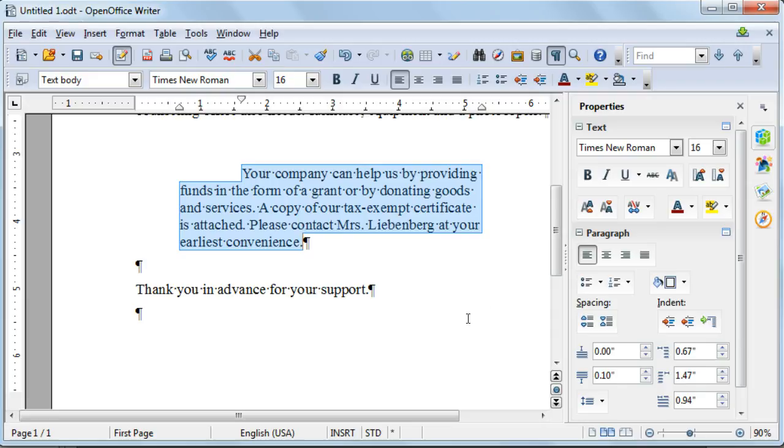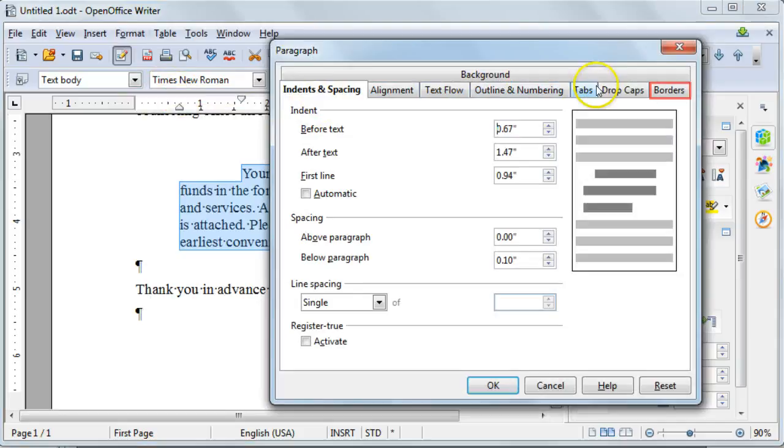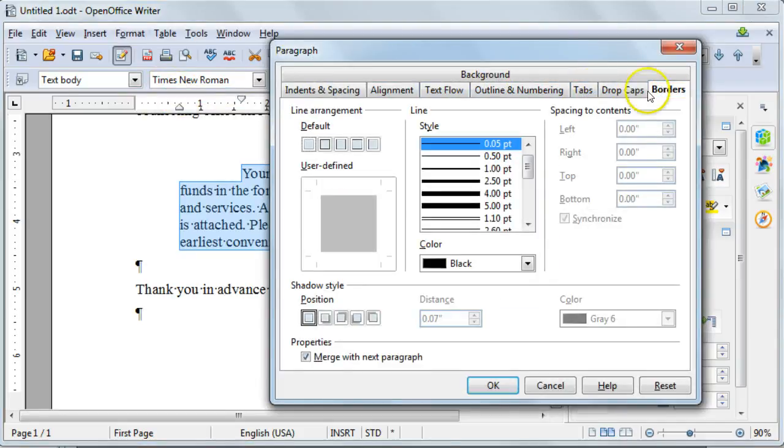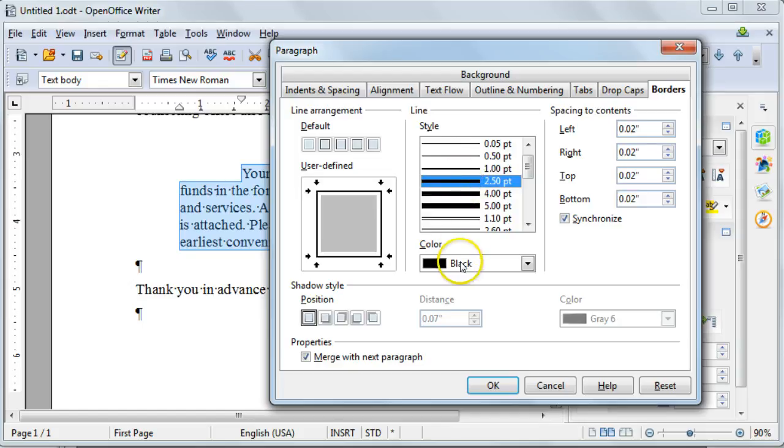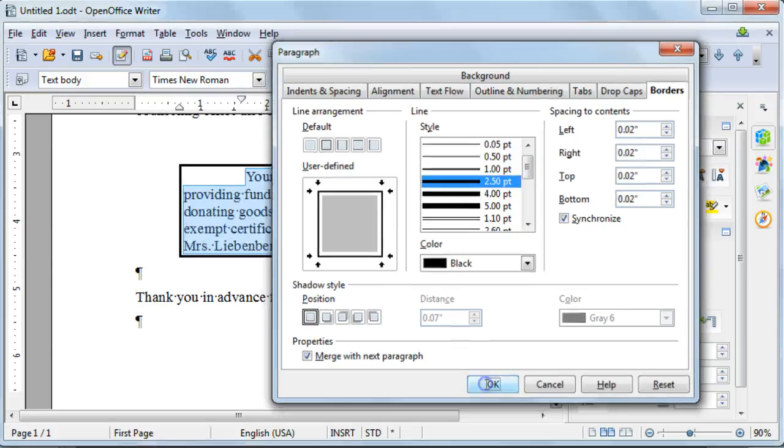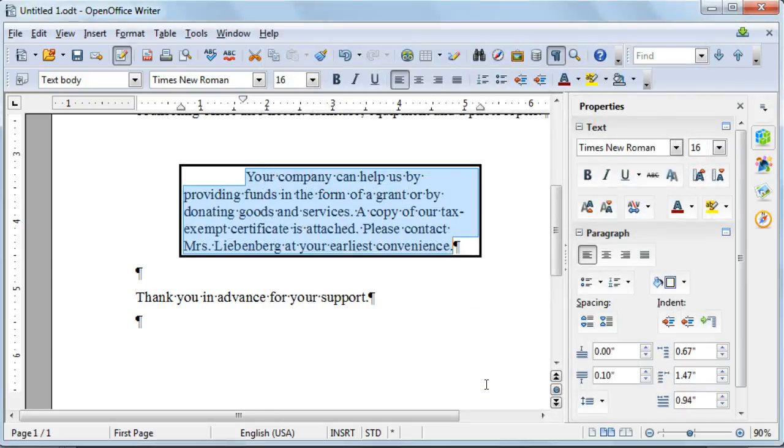We're now going to add a border to the current paragraph. So the first step would be to highlight the paragraph, and then I'm going to select Format, Paragraph, and go to my Borders tab. Here I'm just going to select a default border, set all 4 borders, and I'm going to make the border slightly thicker so you can see it nicely. You can change the color if you want to, and then to set your border just select OK. So there's my paragraph border.